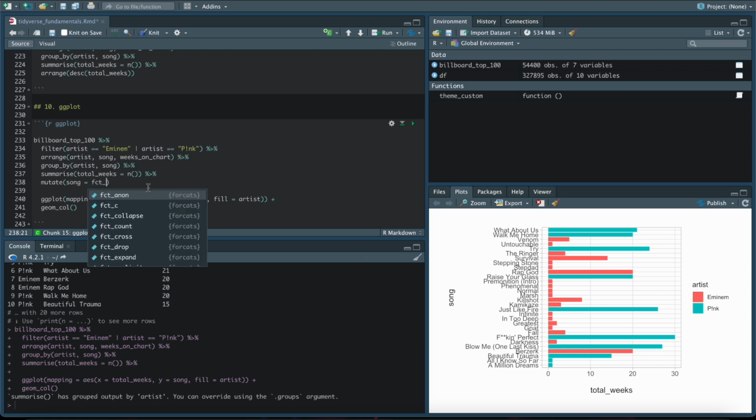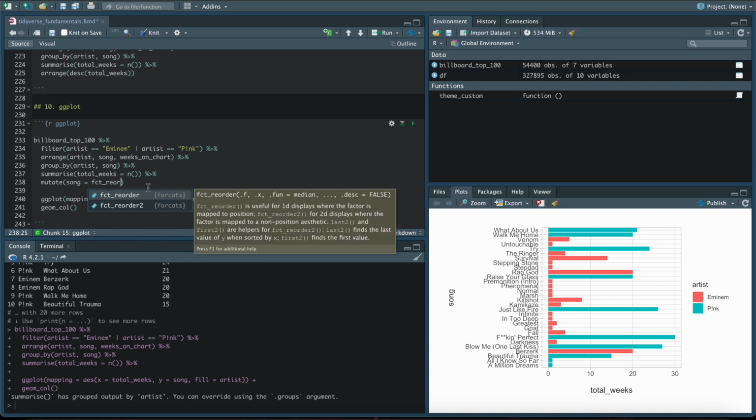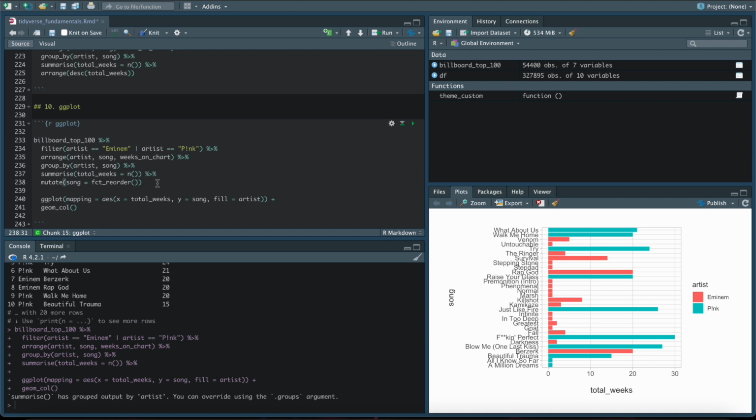So to do that, we're going to use a function from the forecast package called fct_reorder. And what this does is it reorders the levels of a categorical variable. So song is a categorical variable, and it reorders the levels according to another function, and the default is the mean. So we're going to say rearrange the song variable according to the magnitude of the total weeks variable, and then reassign that to the song variable so that they're then stored with an intrinsic order. And then we pass that into our plotting code.